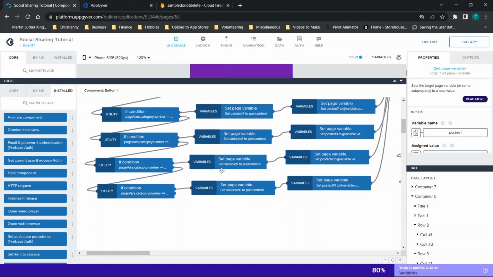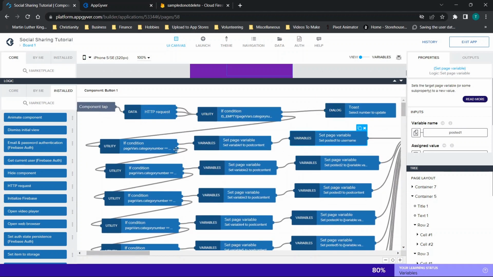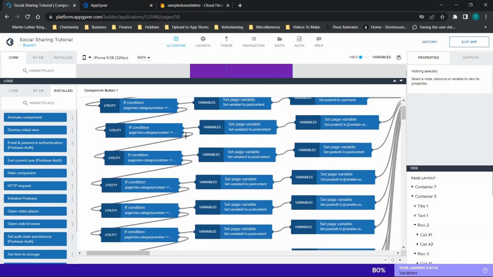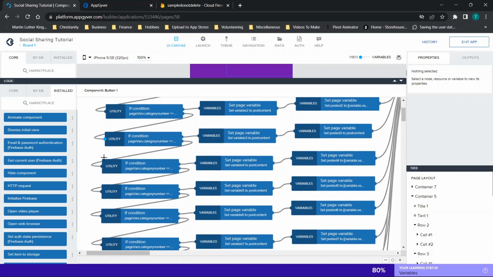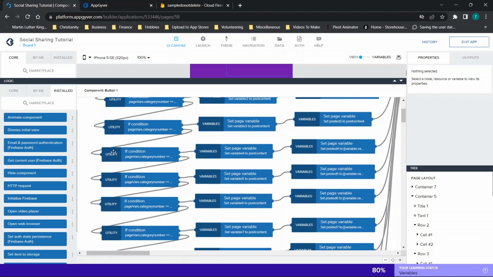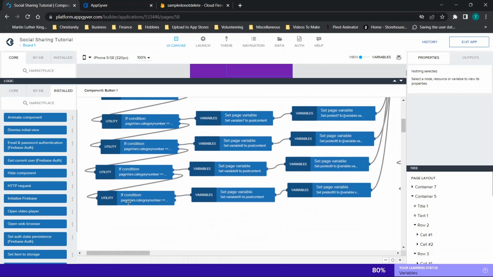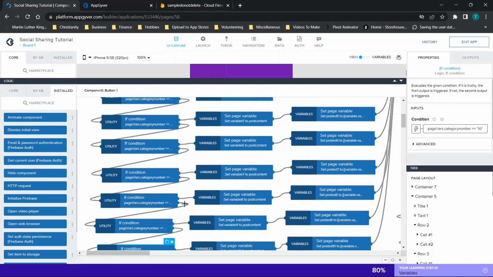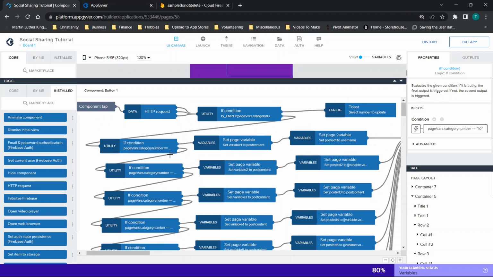When you copy and paste it 10 times, that should be the same all the way down. The next thing you're going to do is connect the false on the first if condition to the next if condition. And then you're going to connect the false in that one to the next one, that one to the next one, all the way down to the very last one where nothing is going to happen. So now the flow is set up.